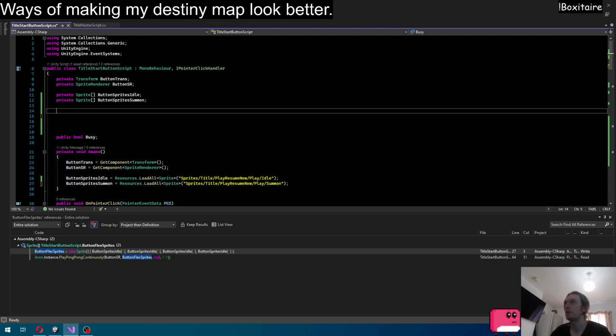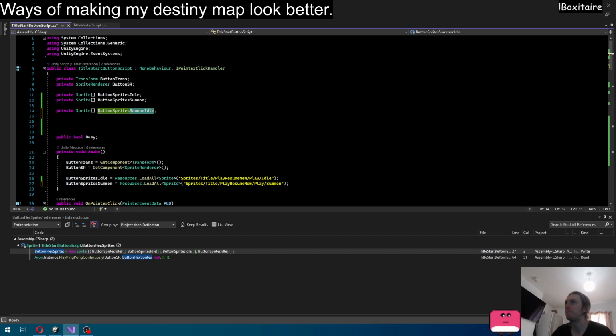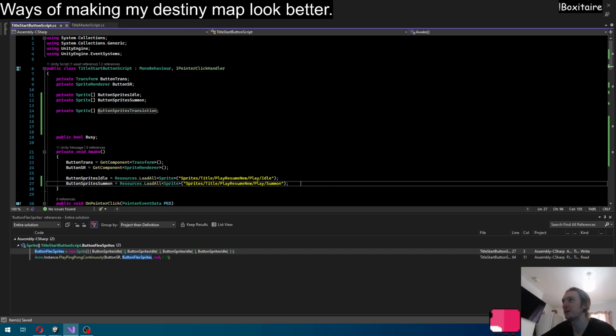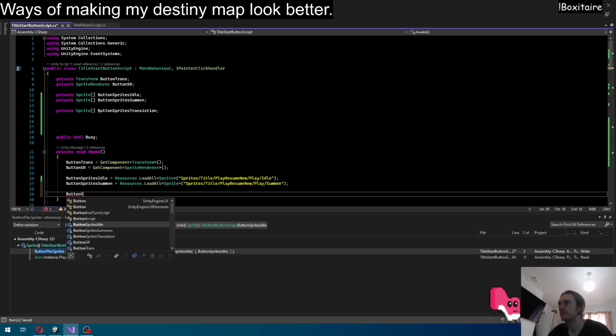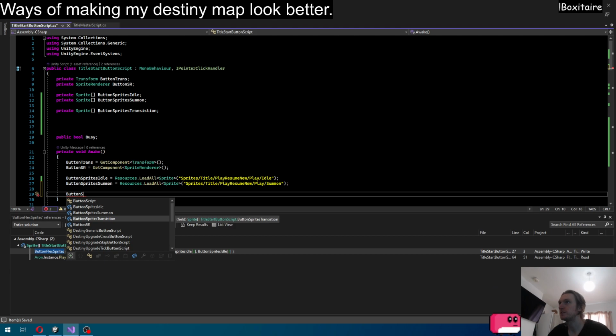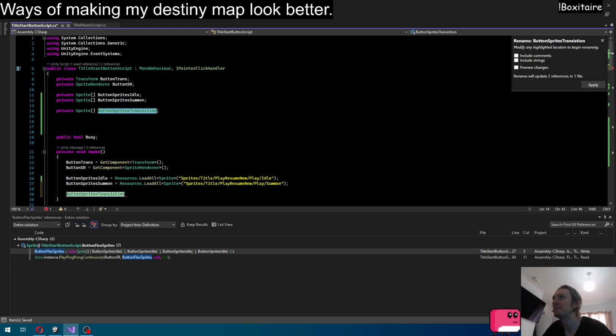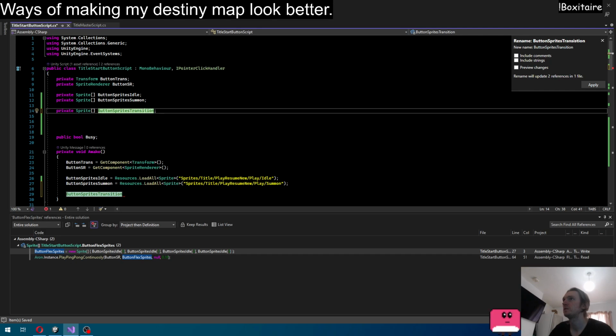Right, okay. So private. That's not quite what I want. Private sprites transition. Like I say, this is going to get way confusing as we go, but these are going to be the button sprite transitions. So, button sprite transition. I spelled it wrong. Rename transition. Yeah, that's fine.